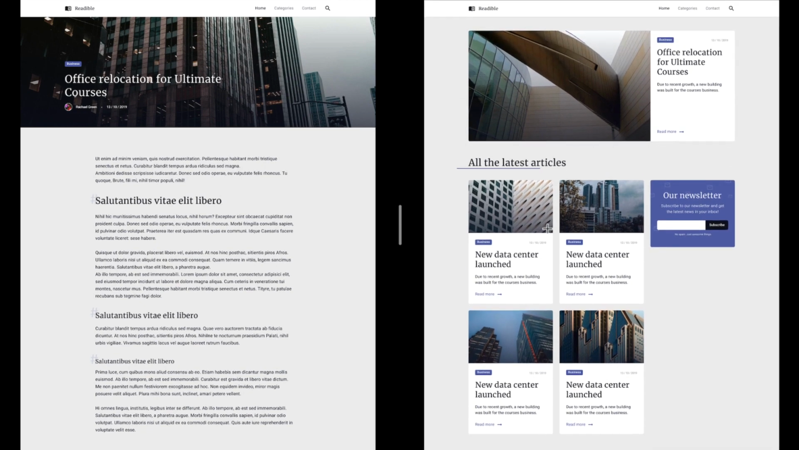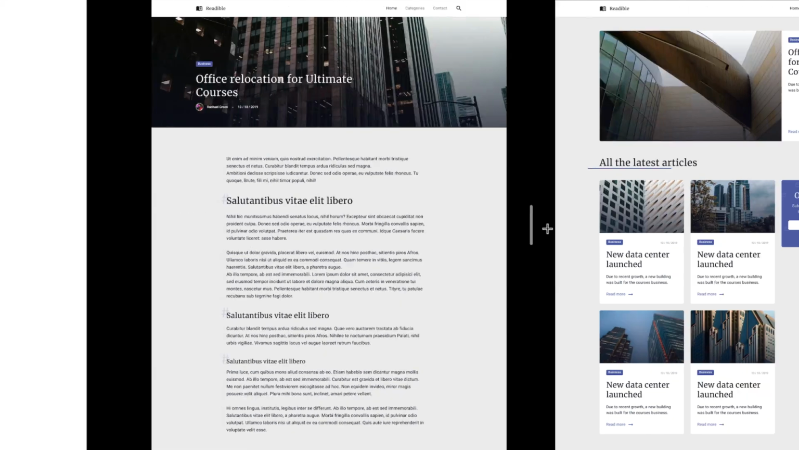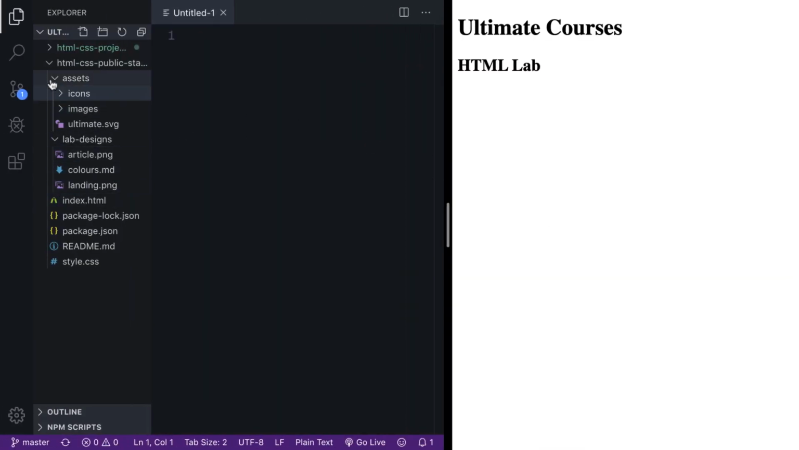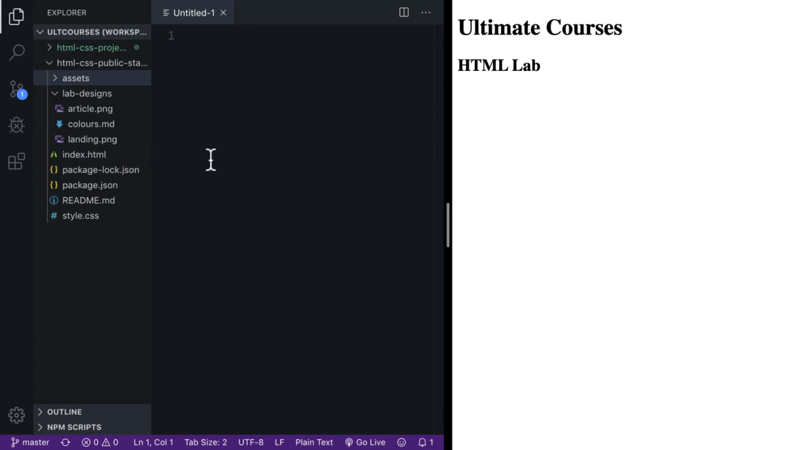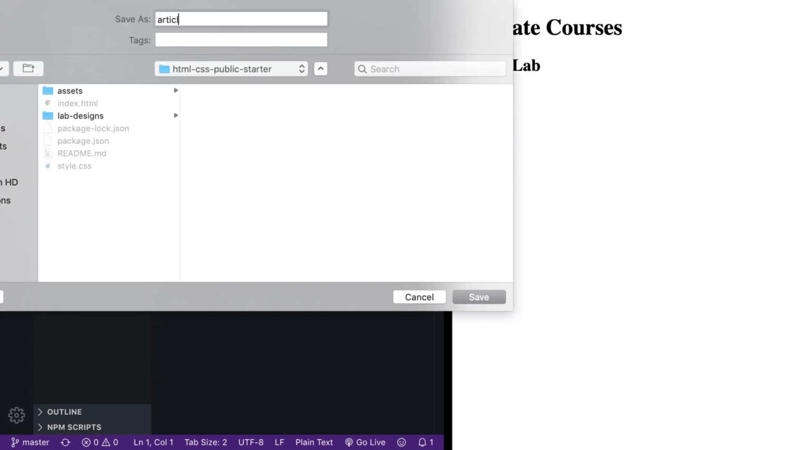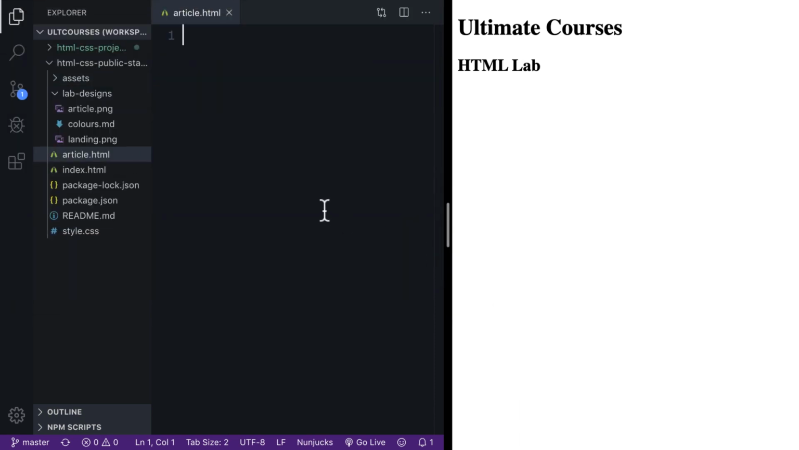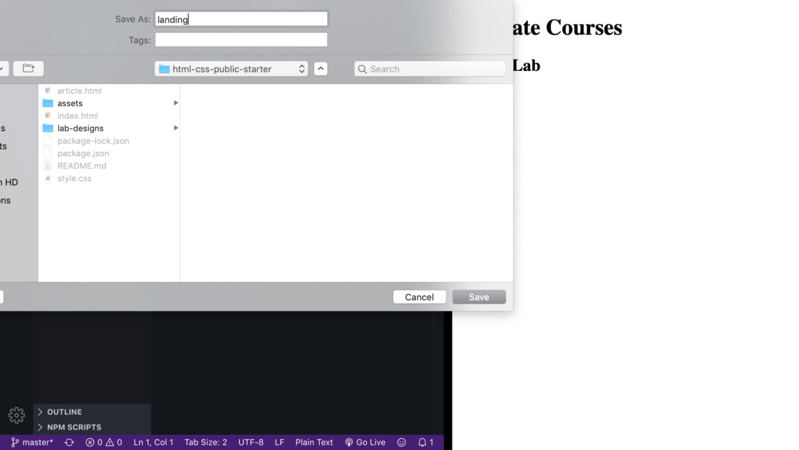I'll assume you've been using the index.html file for practice. So let's leave that file there. And we'll create a new file for both the article page and the landing page that we can start coding in. We can save these into our projects folder. So let's create our article.html file and just save it where the index.html file is in that projects folder. And we'll create another new file and we'll call that landing.html and do exactly the same thing.